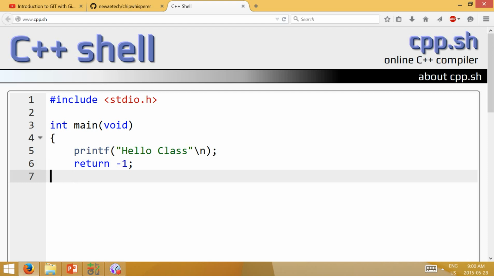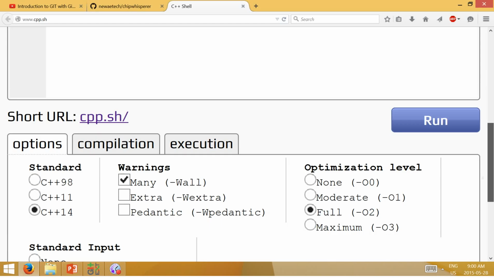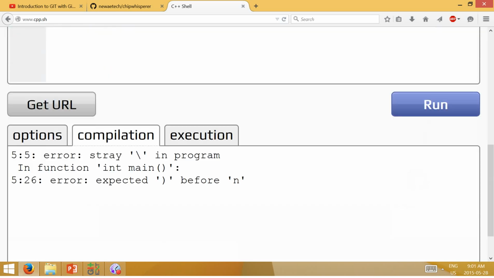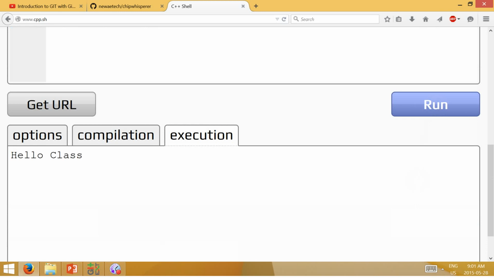And I'll return -1. There we go. So you can write a program and run it right in your browser, and you can specify some options that I'll talk about in a bit. And if I screw up like I did here, it'll flag errors for you. Run it again, and then it executes it.